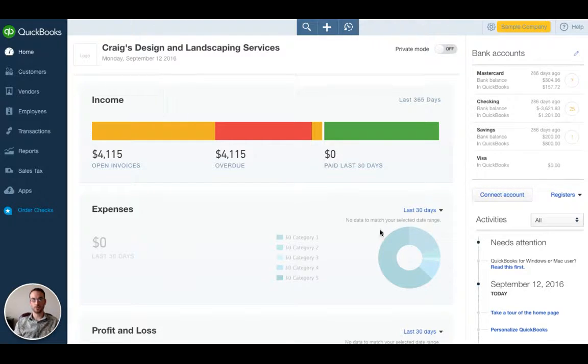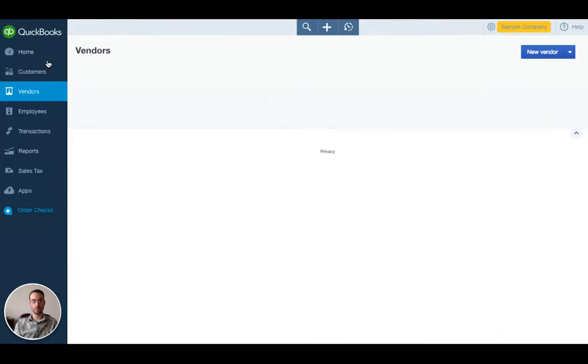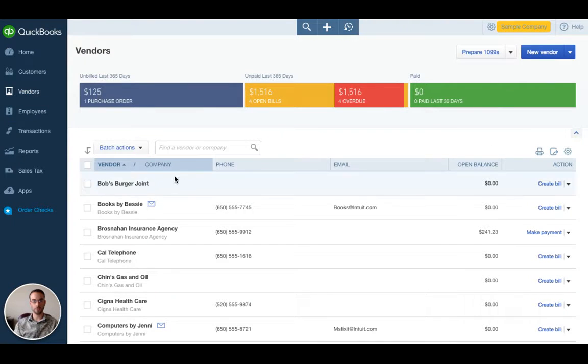First of all, this is our QBO test drive file, and you can access this with or without a subscription for free by Googling QBO test drive, and then it will take you to this fake company file called Craig's Design and Landscape Services. Once we're here on the main screen, we will click Vendors on the left sidebar, and that will take us to all of our vendors.